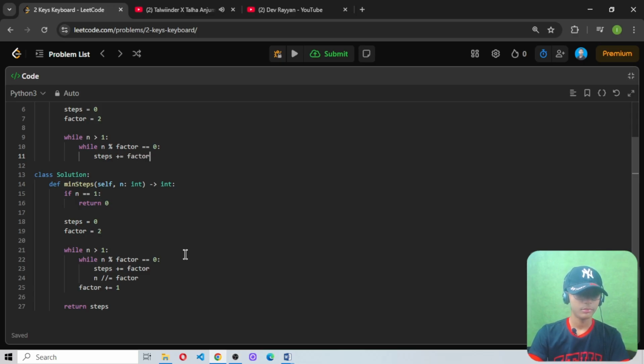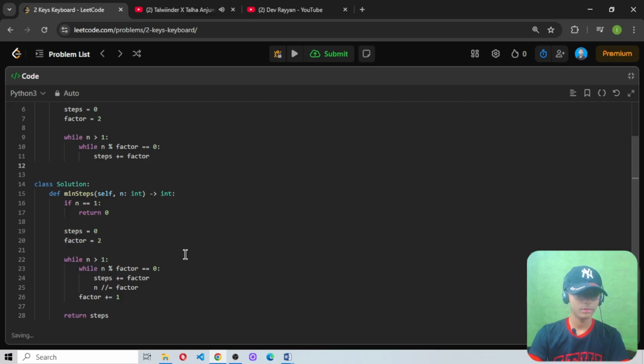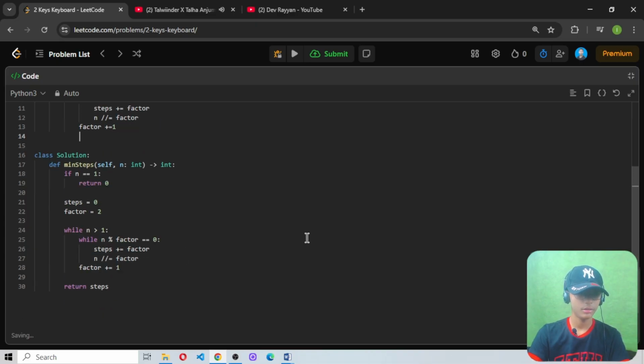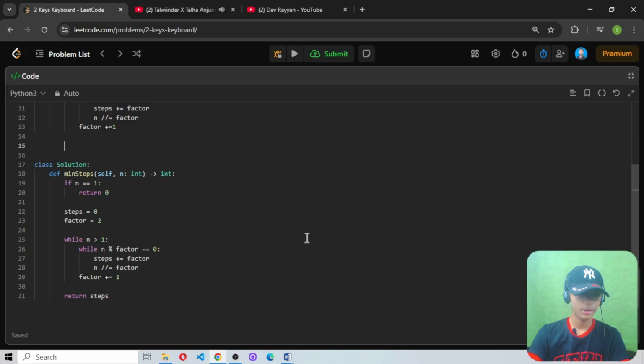Please see the code and then write it. n equals n divided by factor, then factor plus equals 1. Then return steps.